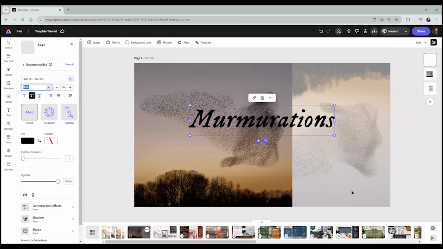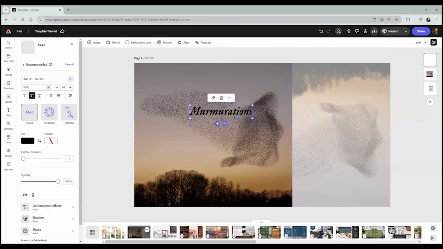What I find easiest to do as I'm working in a slide is to use these corners to make the text smaller or larger. And then I'm going to pull that over here. And I actually think it might look better if it's a little bit bigger. So you can kind of play around with that and see how it looks.